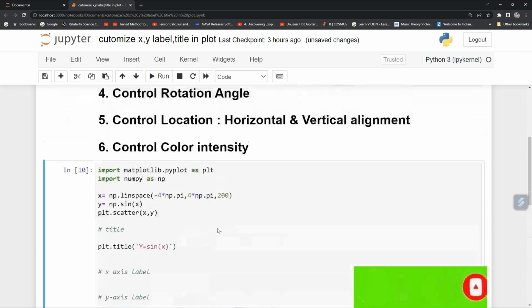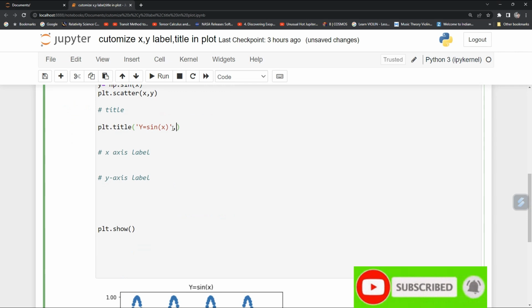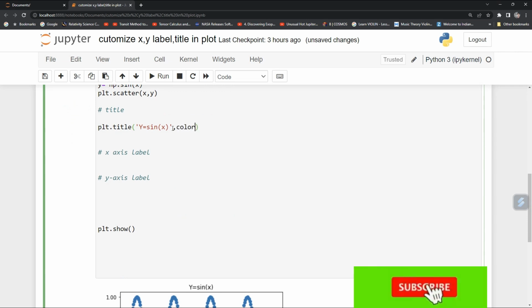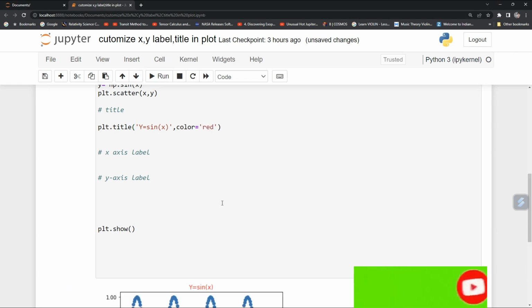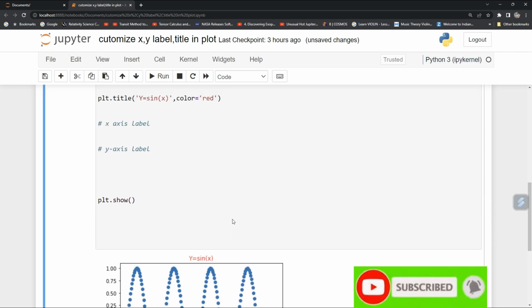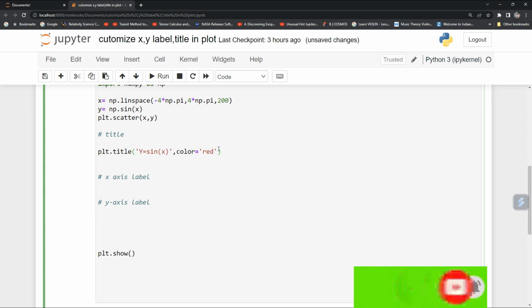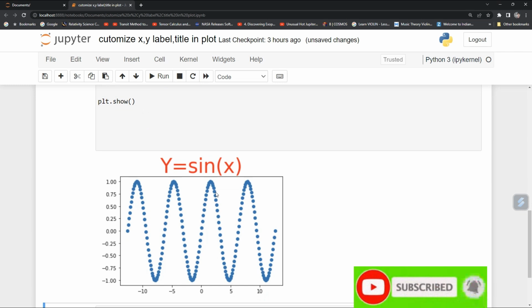Now you can change its color. For that, color equal to, say, red. So you can see that its color has become red. Now you can increase its font size if you want. So fontsize, and give it 40. Now see, its font size has increased.